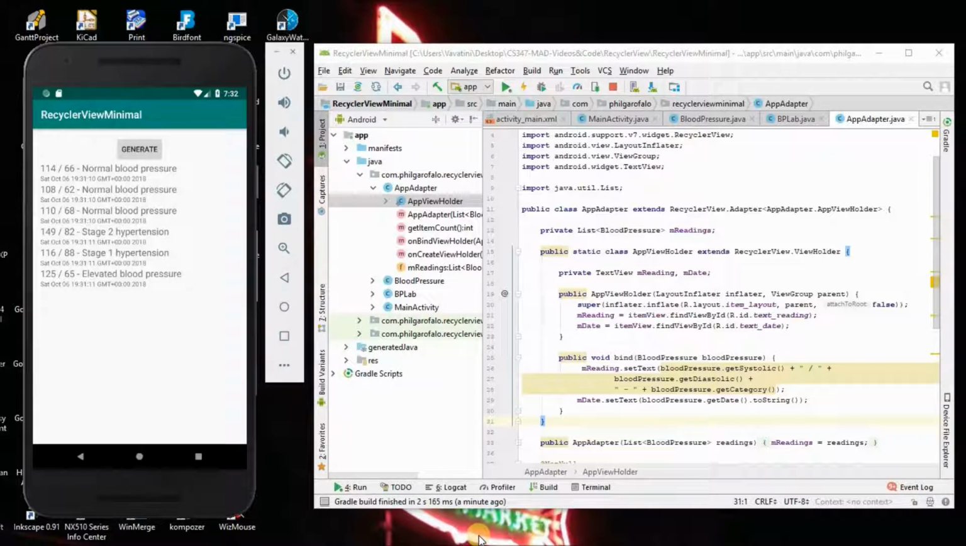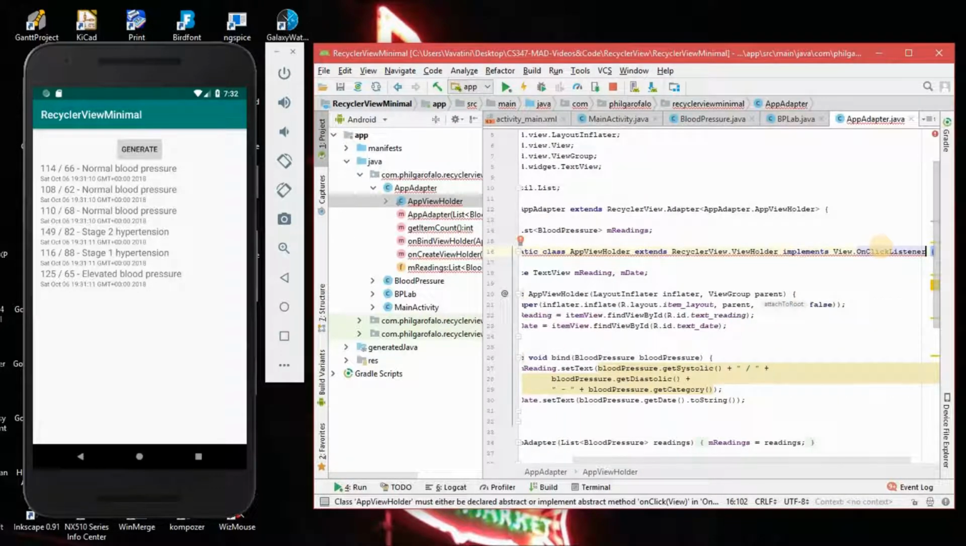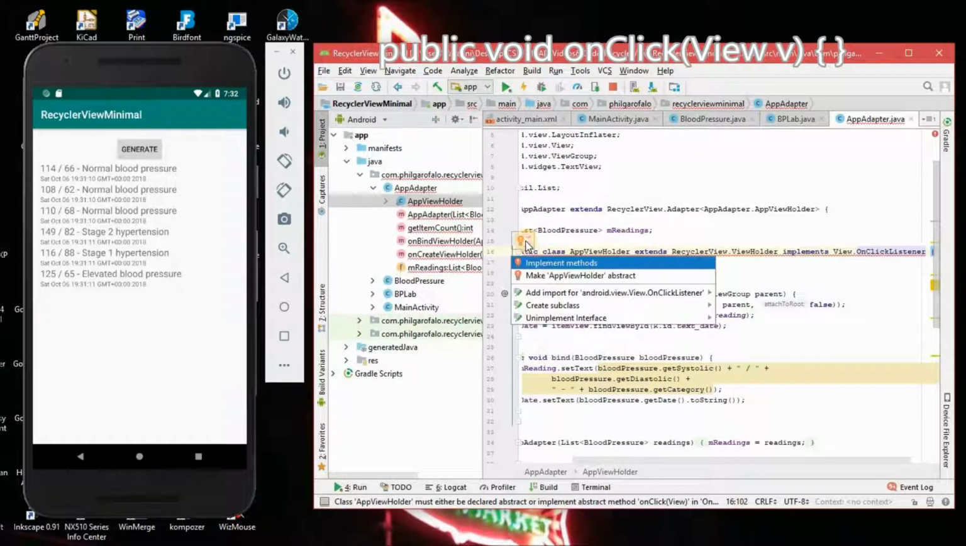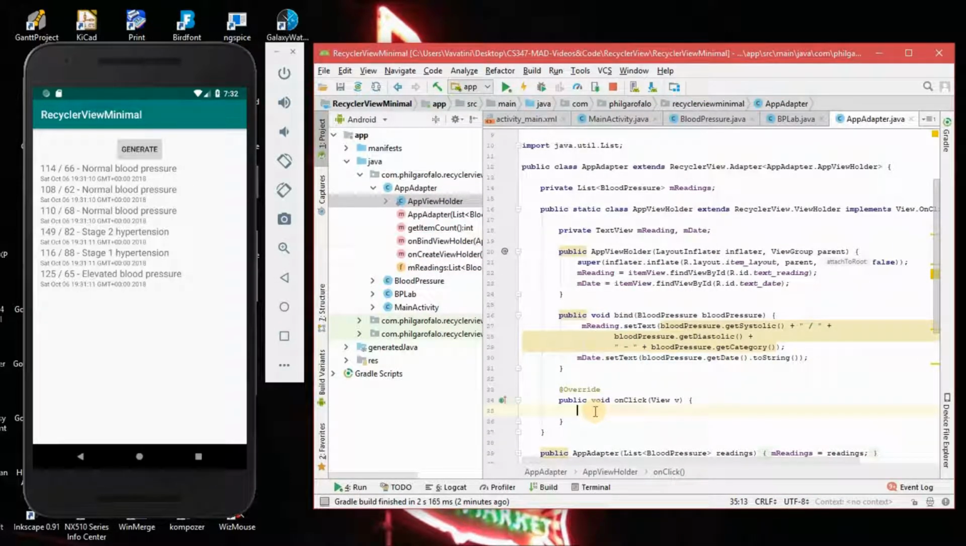To do that, we need to have it implement the onClickListener interface. There are 6 modifications that we need to make, and why don't we just start at the top here. We're going to have the AppViewHolder implement onClickListener. Okay, that gets flagged immediately because we need to implement the one method of the onClickListener interface, and that's onClick. And we'll have Android Studio add that for us. And sure enough, it gets added right here. Within this method, which gets invoked when we tap an item, we're going to display a toast.